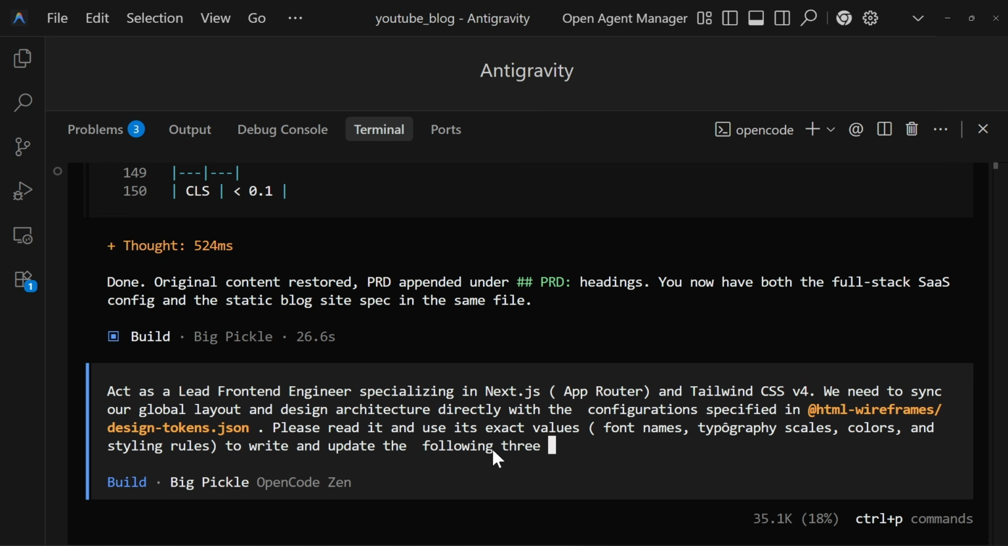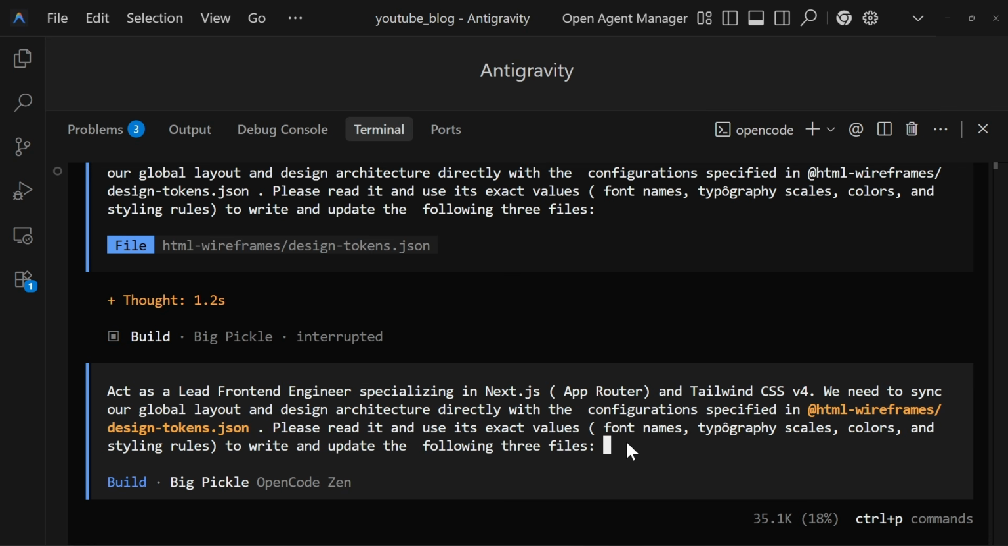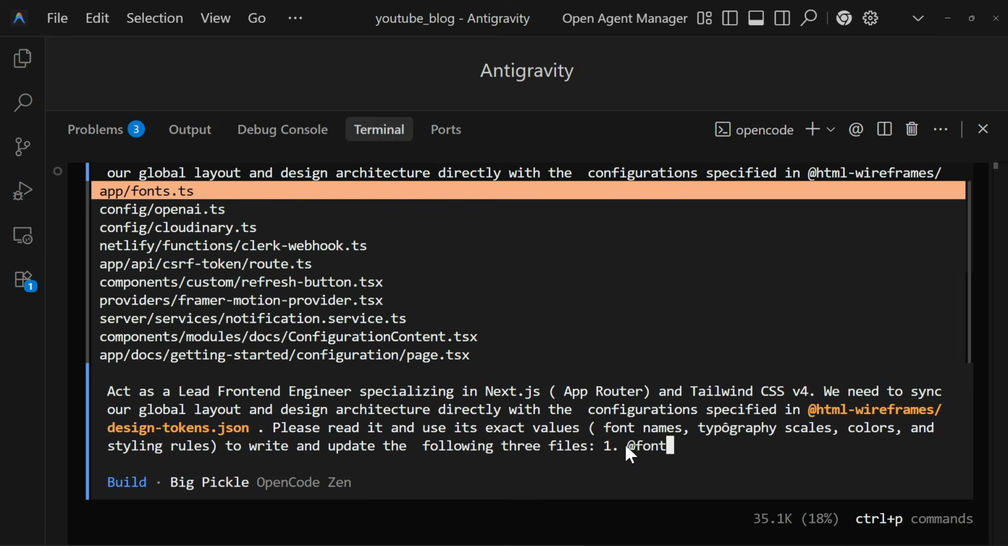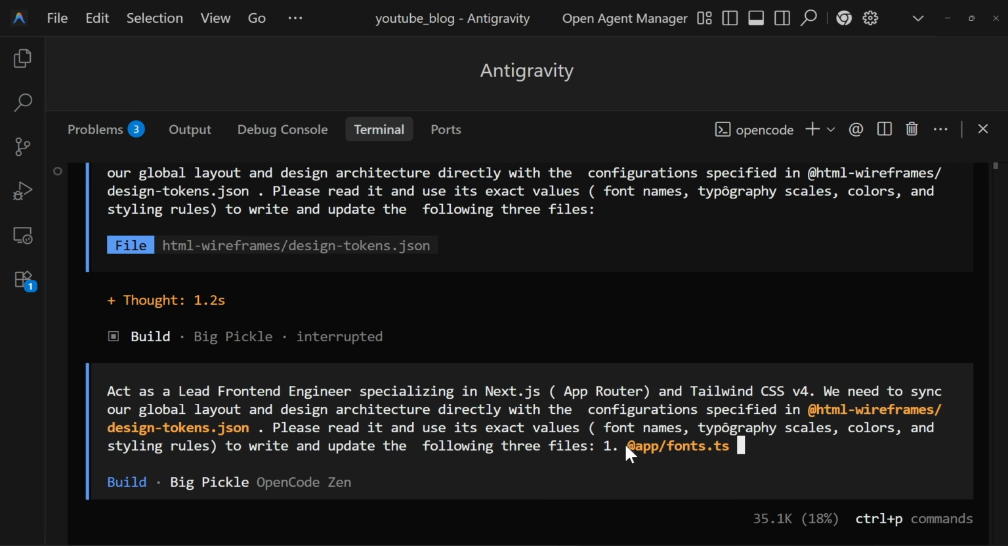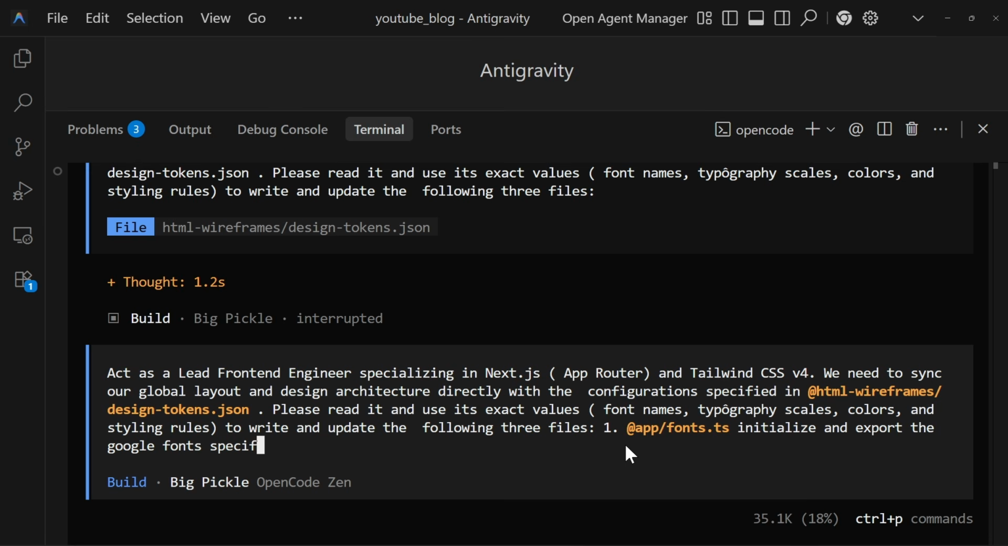I wanted to extract the exact font names, typography scales, color palette, and style rules, then update the following 3 files: fonts.ts, globals.css, and layouts.ts.